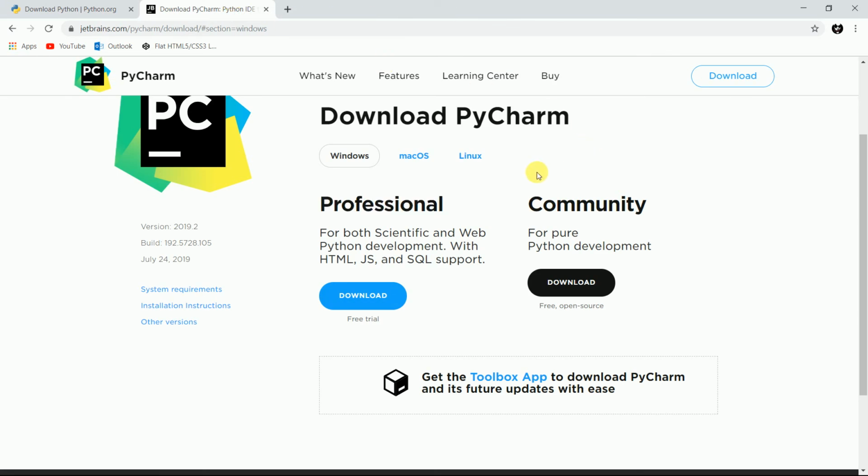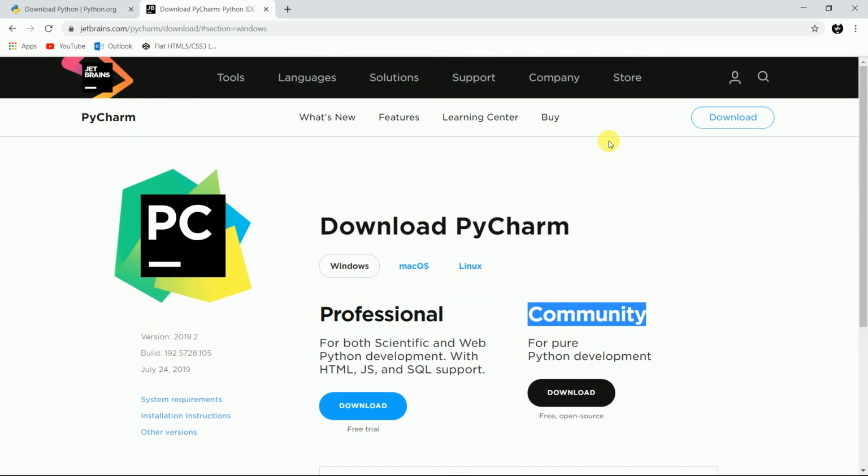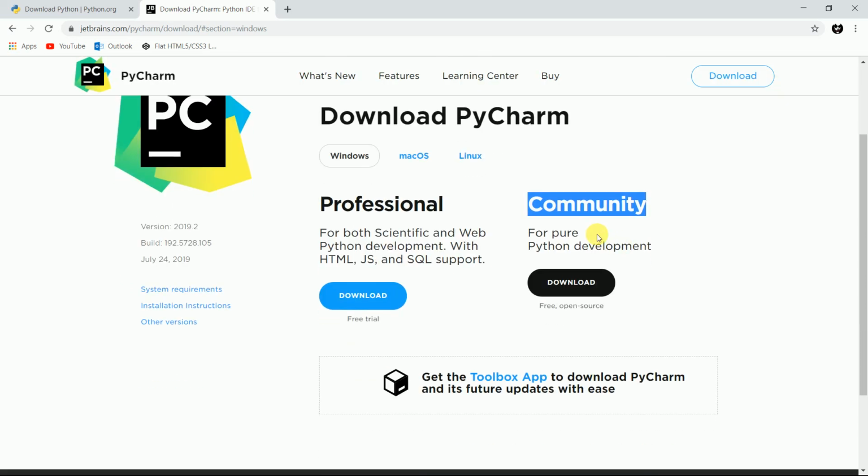PyCharm has two different versions. One is called the professional version, which can be used in Django development, and the other is the community version, which can be used for desktop app development and more. In most cases, if you want to do core programming, you can go with the community license of PyCharm. You can download PyCharm from the JetBrains website: go to the JetBrains website, PyCharm, the download section, choose your Windows and download it.